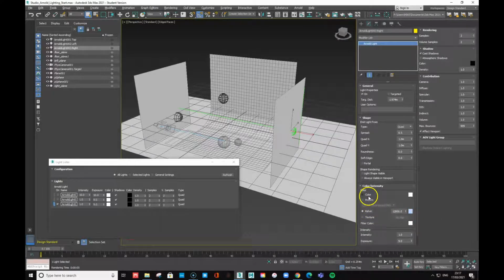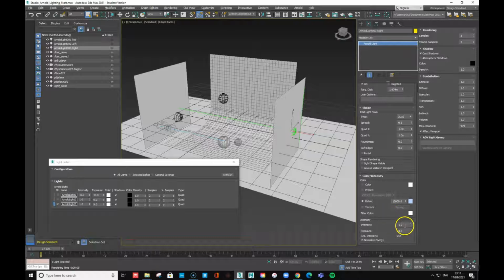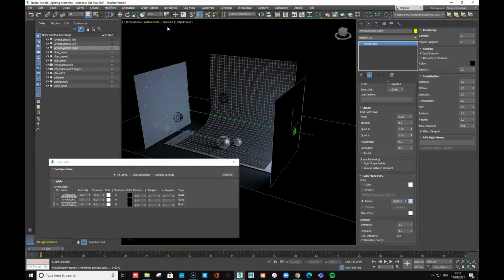So you can experiment with the color. You can experiment with what we call the temperature, and then you've got some presets in here which relate to fluorescent lights. Now go a little bit further down. We've got intensity and exposure. I'll look at the active shade, and I'll leave the intensity at 1, but I'll take the exposure down.